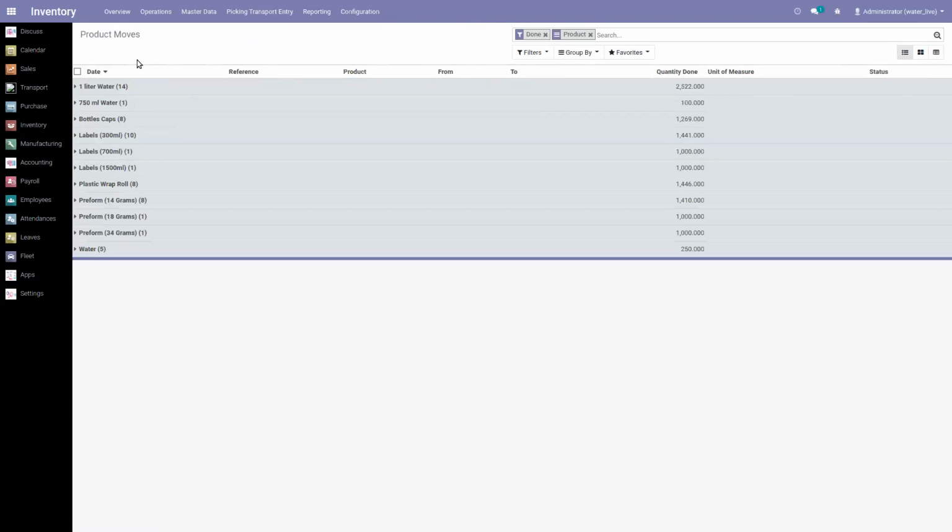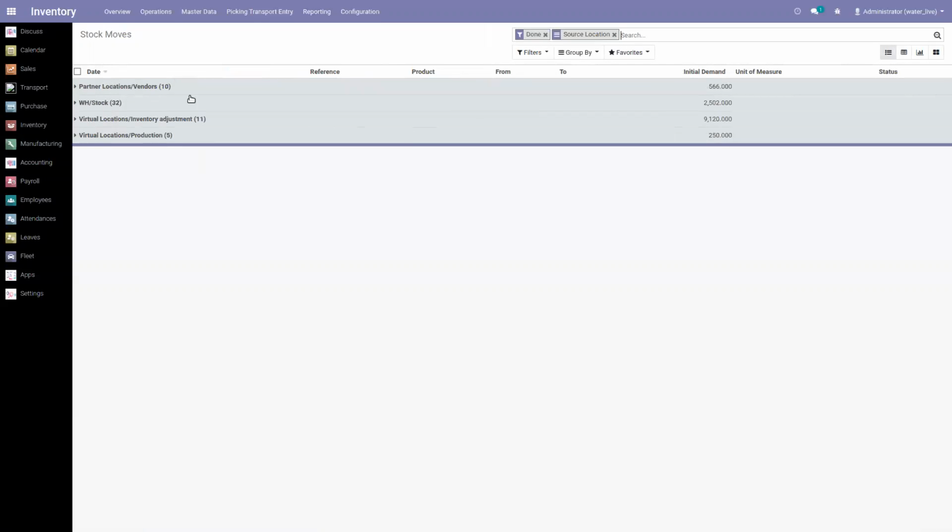Now that we have seen how we can look at our stock, and by the way, since I showed you the stock moves, you are now able to see on the different locations what has gone out, what is being produced, what is in our stock, and what was adjusted, maybe for other specific reasons.